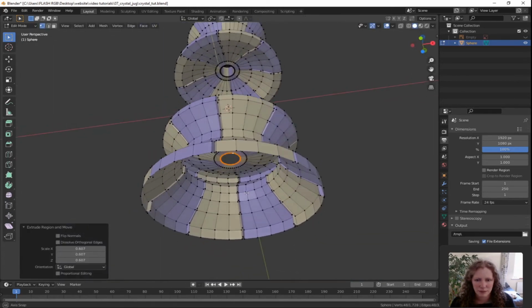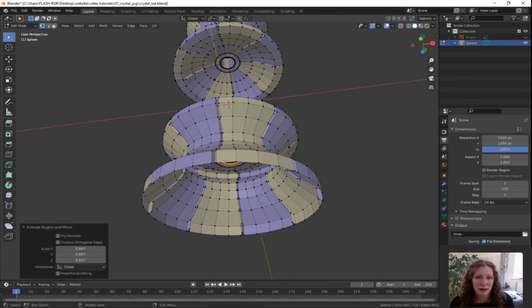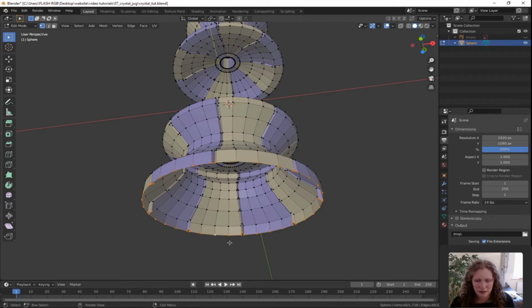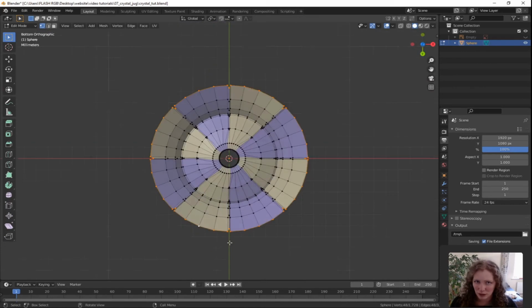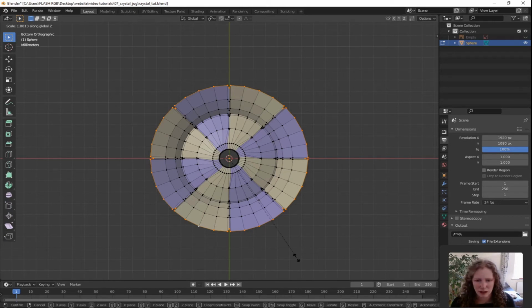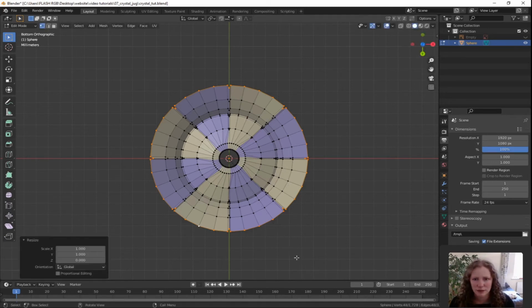Okay. Now we're going to just bring in the bottom loop to match that circle. So same again, double tap A to deselect all, hover over one of the outside loops there, Alt and left click, press 7 for top orthographic view, press 9 for bottom orthographic view. I want you to press S for scale, Z for Z direction only, and 0 for scale 0 in the Z direction. Press enter. Now they're all in the same plane.